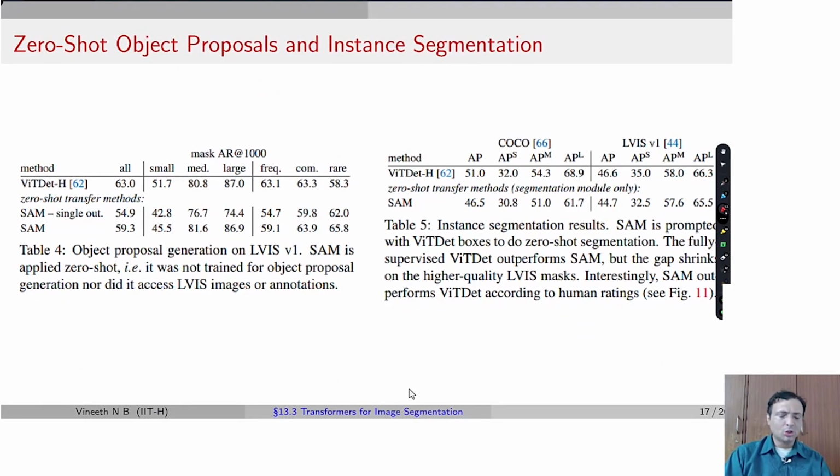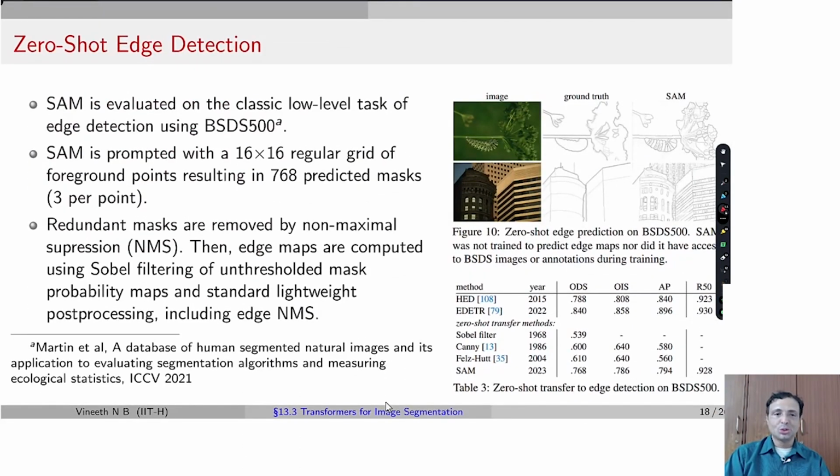Beyond this, they also evaluated on tasks such as generating object proposals and performing instance segmentation and showed significantly better results compared to baselines. One interesting task that they also show results on is zero-shot edge detection. Edge detection is a low-level task and they evaluate this on a dataset called the BSDS 500, where they prompt SAM with a 16 cross 16 regular grid of foreground points. That results in about 768 masks, 3 masks per point. They don't give more details in the paper on this.